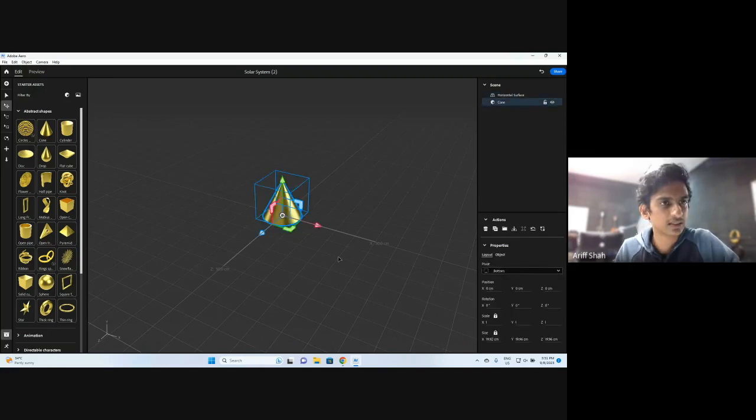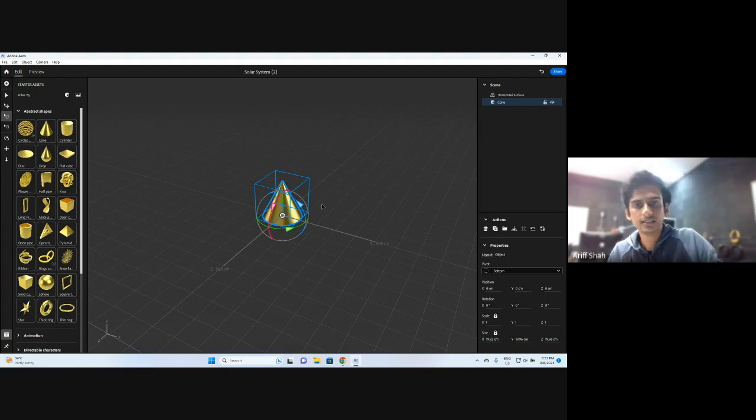Other than the move tool, if you go to your left bar here, you have the rotate tool. The shortcut for the rotate tool is R. With the rotate tool, you can rotate your objects. Similarly, you have three arrows here, the red, green, and blue for the three axes.